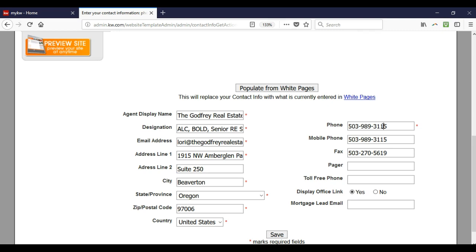Now, everything else on here that has a red asterisk will need to be filled out as well, just for you to save this, with the exception of designations. So if you ever want to update this, don't worry about designations. You can just leave it as is.